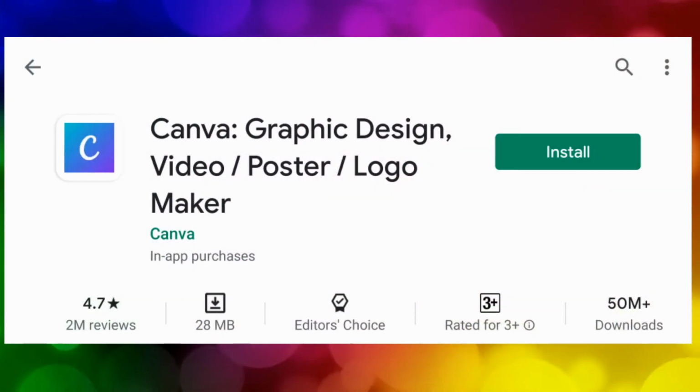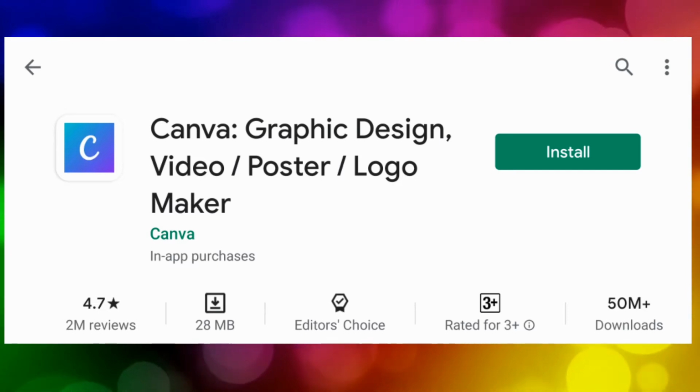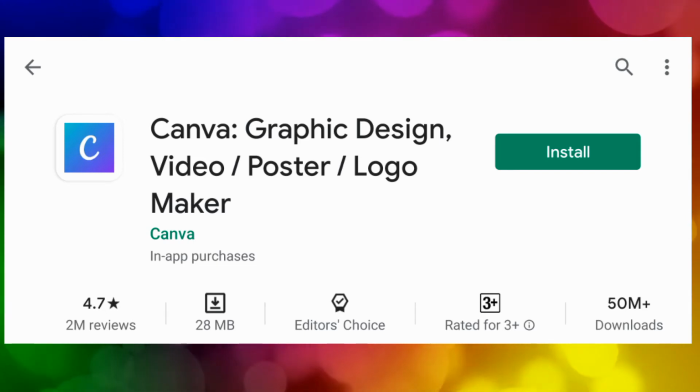Canva is a very popular app which is used by so many YouTubers. It has similar features like the Designer app. And this app also has so many features which make it very useful.